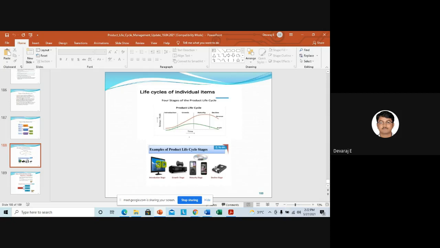And if you come to CDs and DVDs, all are eliminated now because of the pen drive, right? Your mobile phones, right now, are in the maturity stage.